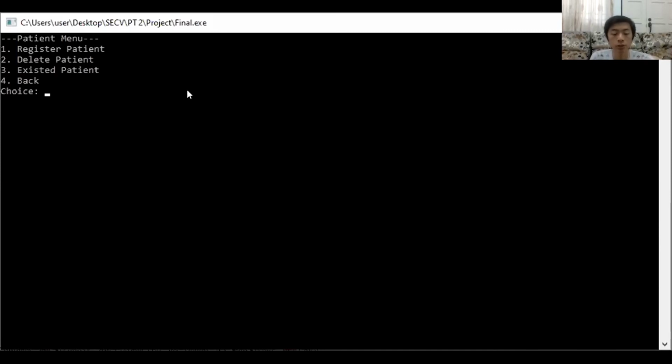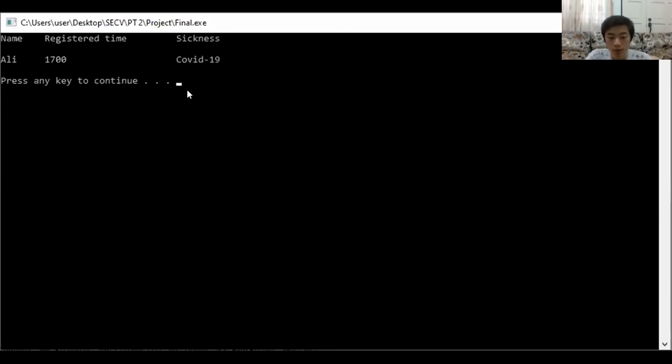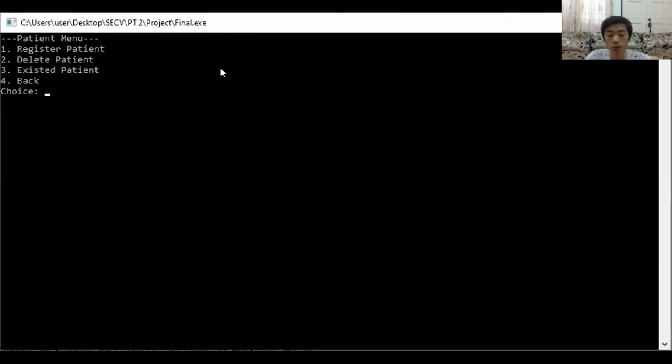The delete patient will be explained later. Let's see option 3. We can see the name, registered time, and sickness after entering option 3. So press any key to go back to the patient menu. Press 4 to go back to the main menu.